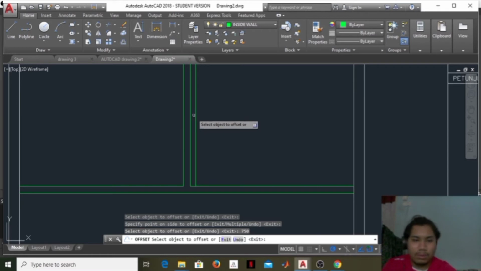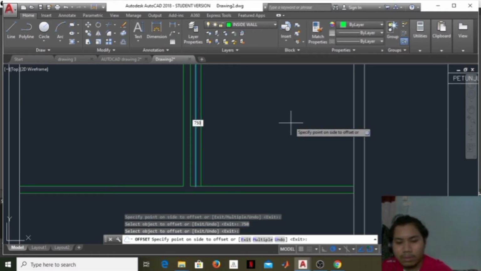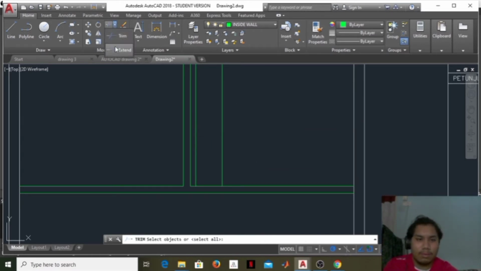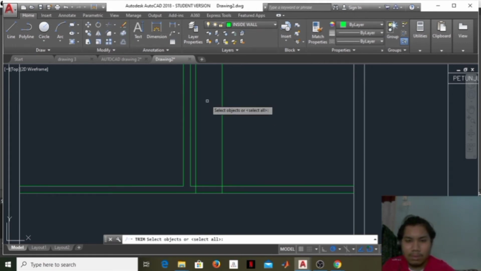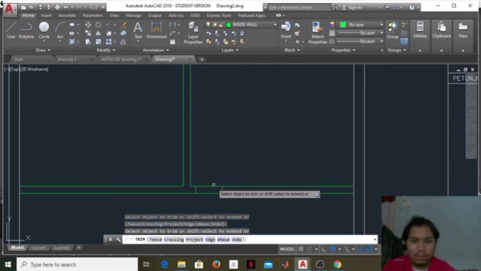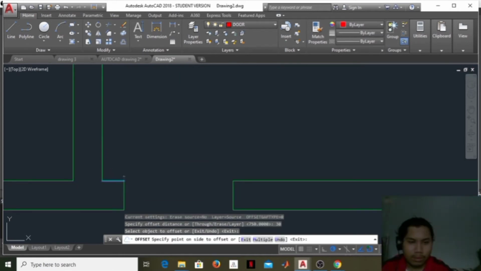Then for the door part, we offset by 150mm, and we offset again by 750mm, and then we extend for the both lines. Then we trim the lines that we didn't want.